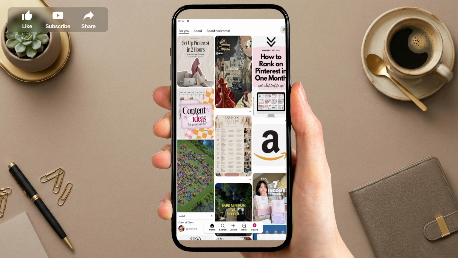First, open the Pinterest app on your mobile device. You'll recognize it by the red icon with the white P. Make sure you're signed into the account where you did the liking, because likes don't carry over between accounts. If you haven't used Pinterest in a while, it's a good idea to update the app so the menus look the same as what you'll see here.